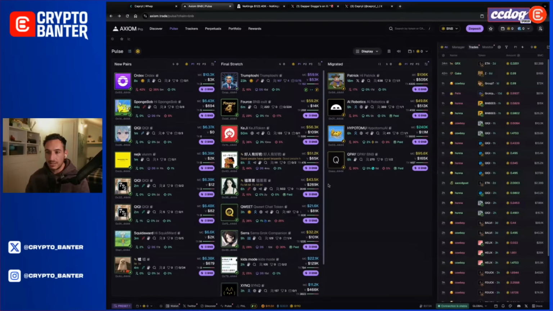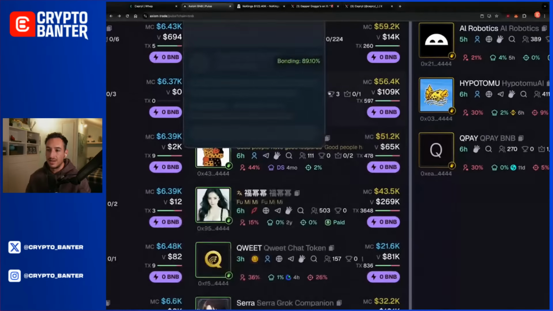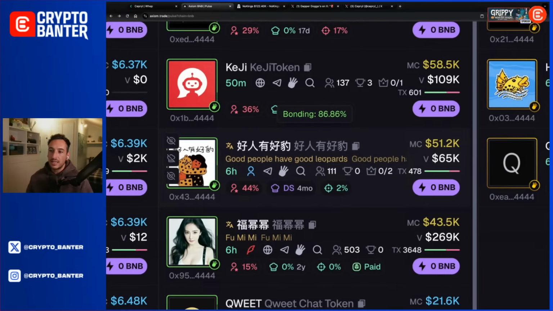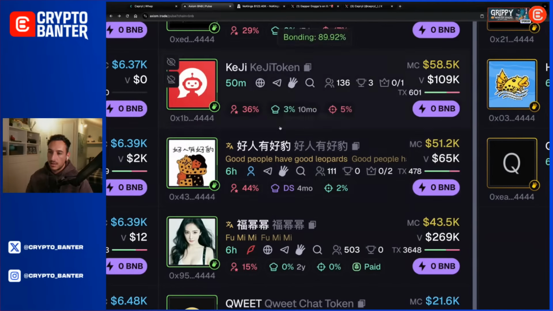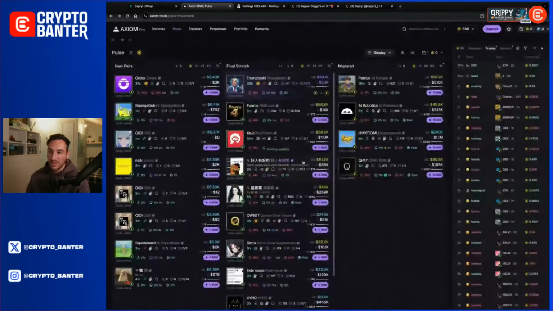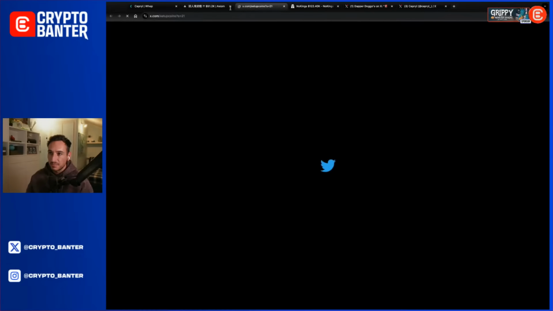Also, what I'm going to tell you is that as opposed to Solana, where the majority of meme coins are in English, right? Because the majority of traders are US, but there's also a lot in Asia, but they stick to English. But for Binance, for the Binance Smart Chain, a lot of them are in Chinese, and unless you speak Chinese, and hats off to you, you're going to need a translation. Axiom gives you a translation, so you can see here, good people have good leopards. I'm not sure what this is.